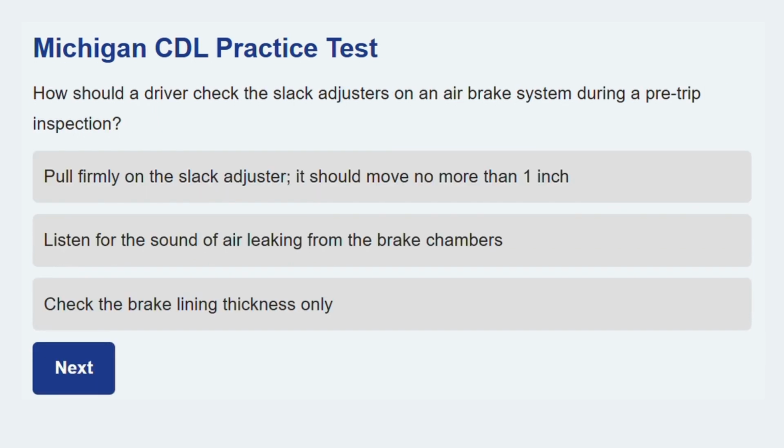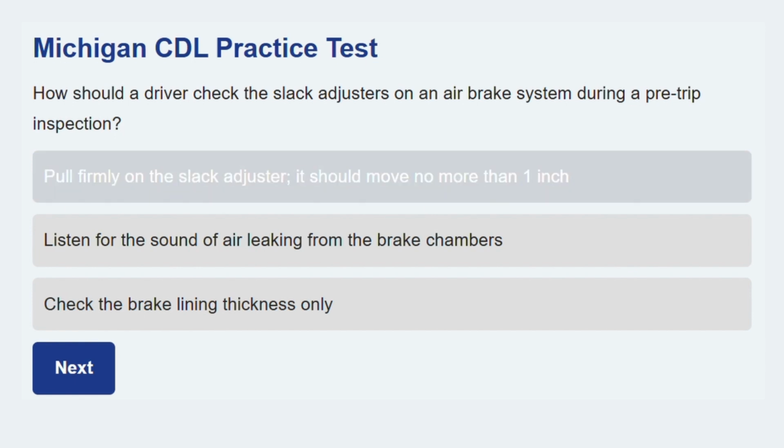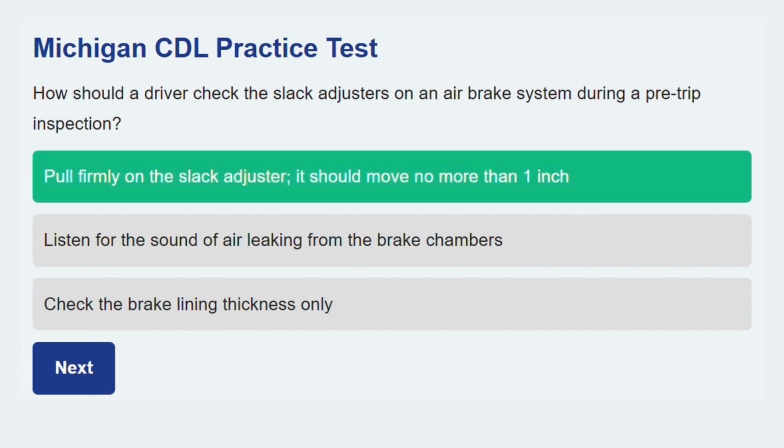Let's continue. How should a driver check the slack adjusters on an air brake system during a pre-trip inspection? Pull firmly on the slack adjuster. It should move no more than 1 inch. Excessive movement indicates the brakes are out of adjustment.